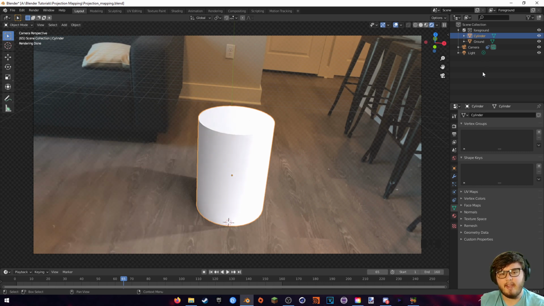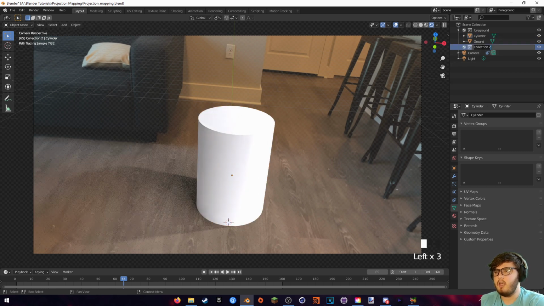Next, we want to add a collection for our actual ground plane so we can play around with the visibility options in that. So let's go ahead and right click, add a new collection. You can just double click and rename this. I'm going to rename this ground like that. Now we can just get this ground object and plug that into the ground collection.